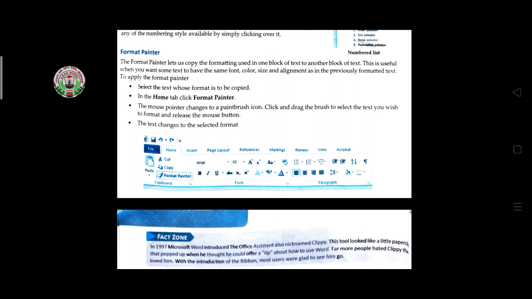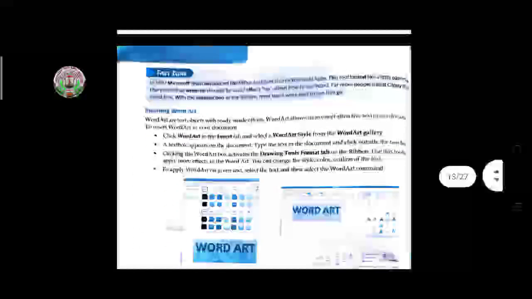So select the text whose format is to be copied, and then click on the paragraph whose properties you want to change. All the formatting properties of that particular paragraph will change. This is the use of the format painter.